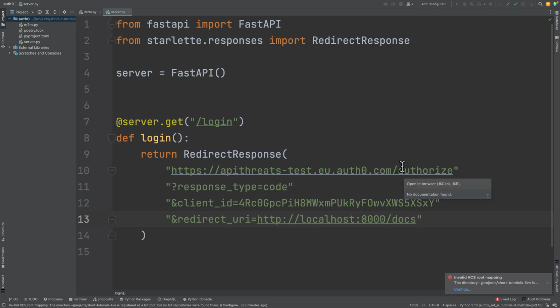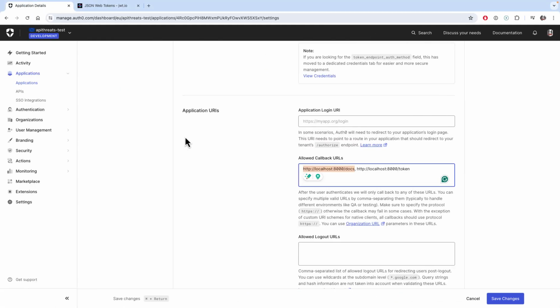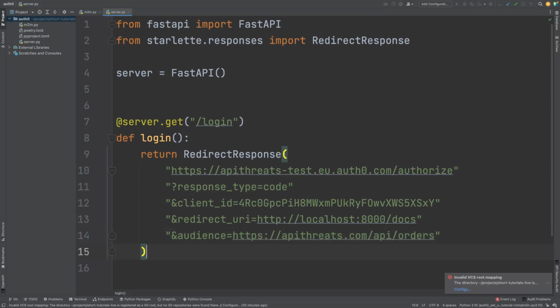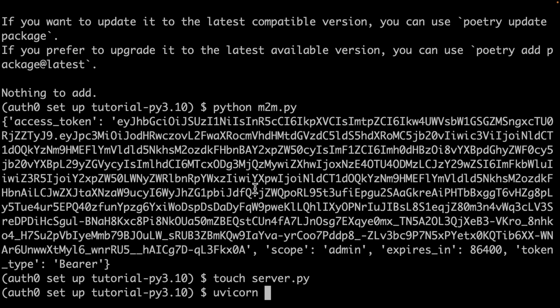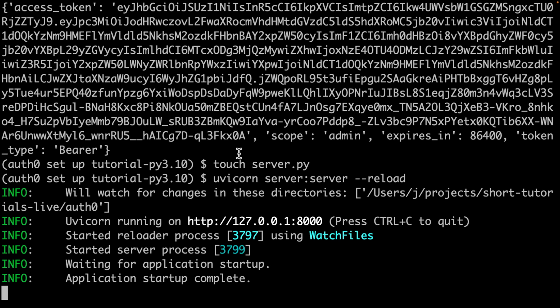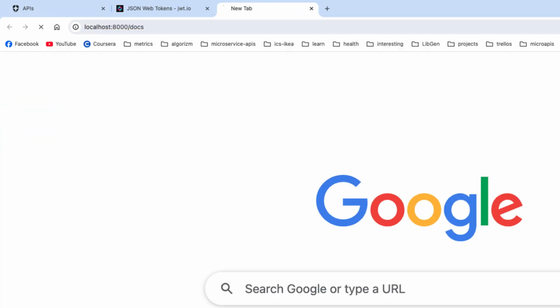token endpoint. So we have that, and then we're gonna say the audience is the identifier of the API, which was this one. So that's what we're gonna put here. All right, so that's our first step, and let's just run the server with this. So that's the server running, and now we go here to the localhost 8000 docs.